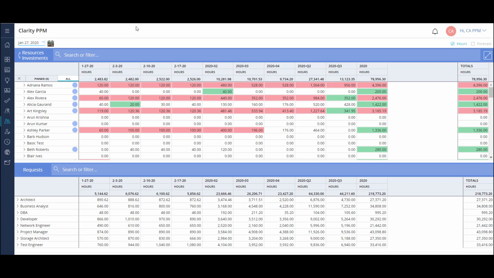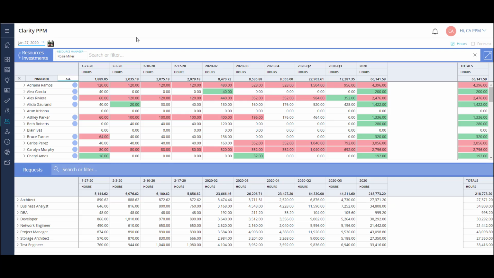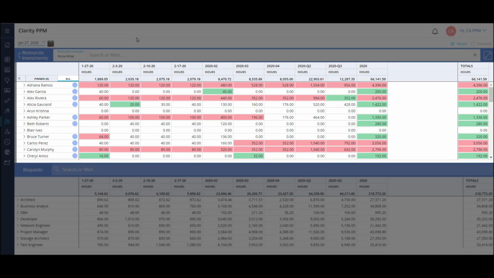This dashboard allows me to view all the resources in the organization that I have access to, along with their allocations. I can filter this list to see only my resources. For the sake of this example, let's say I'm Rosie Miller. Now I can see all the resources that I manage. It's easy to identify resources that are over or under allocated by the color highlights in the cells.